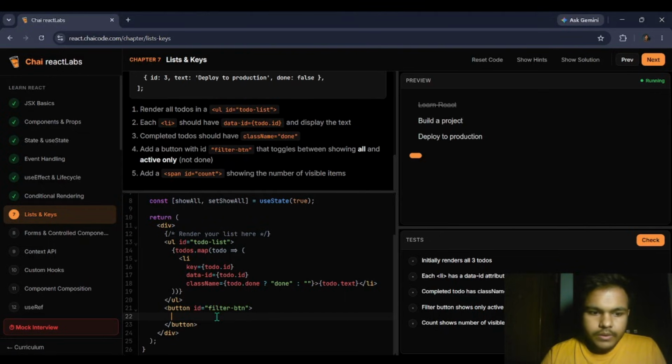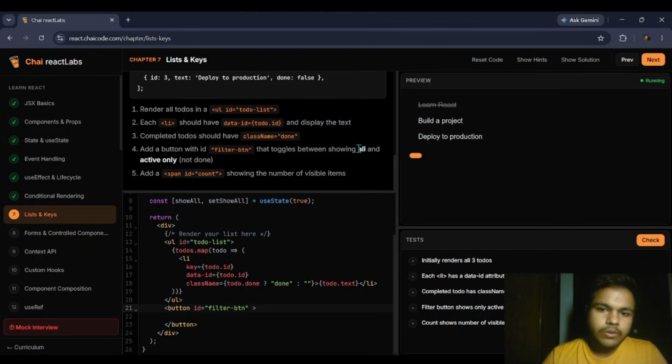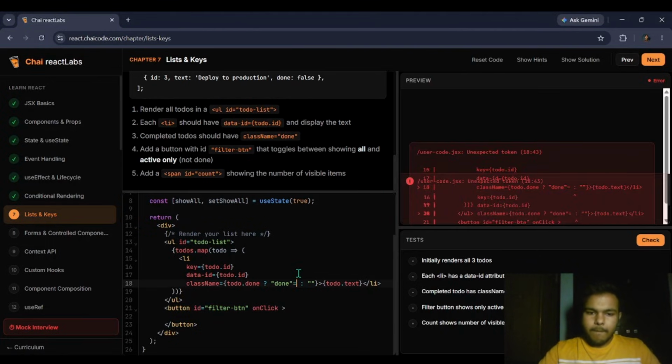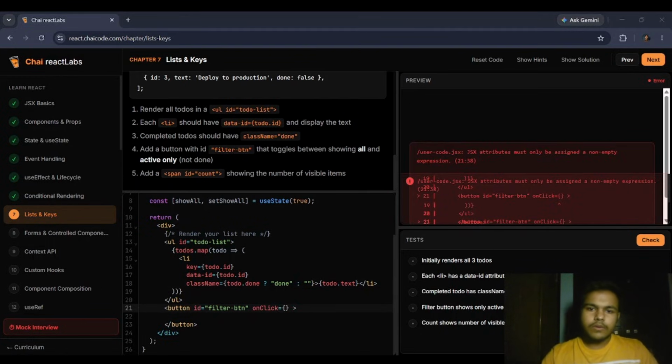Now in this button that toggles between showing all and active only. Okay. To do this, what we can do is, this button has an ID. If we click that button, it will toggle between all and active only. So we should write an on click handler. Okay, on click handler. Oh, sorry, on click, and inside that we can write this.